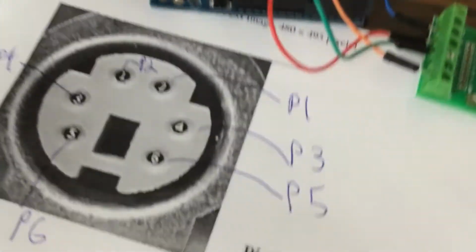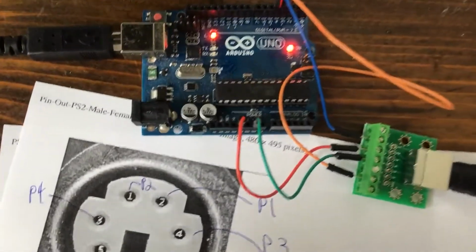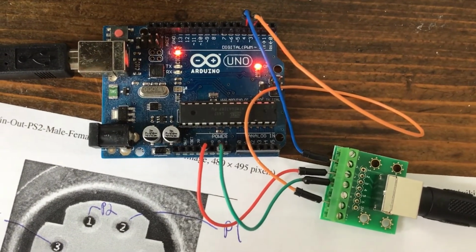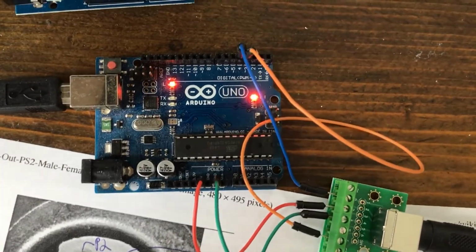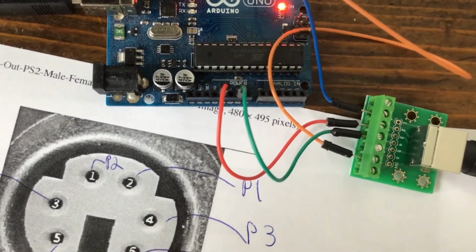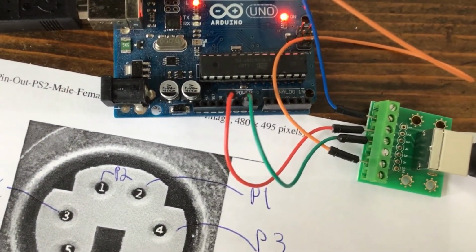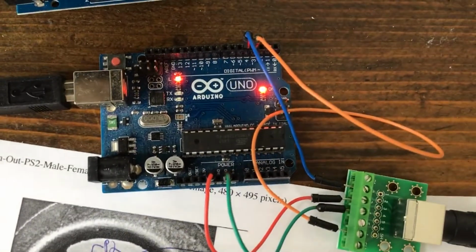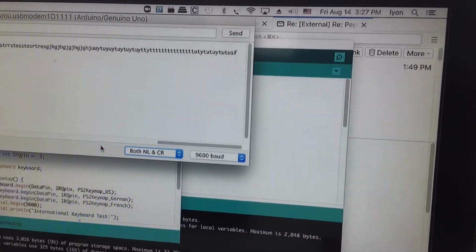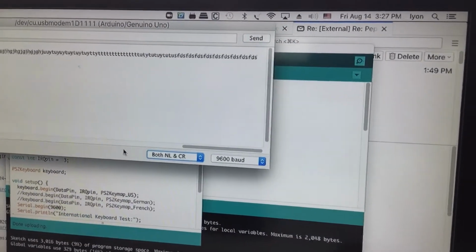So then I proceeded to wire to pins 2 and 3 on the, I think it's 3 and 4 on the Arduino. And of course we've got the power and ground colored as red and green respectively, and after you do that you can kind of see typing on the PS2 keyboard actually works.